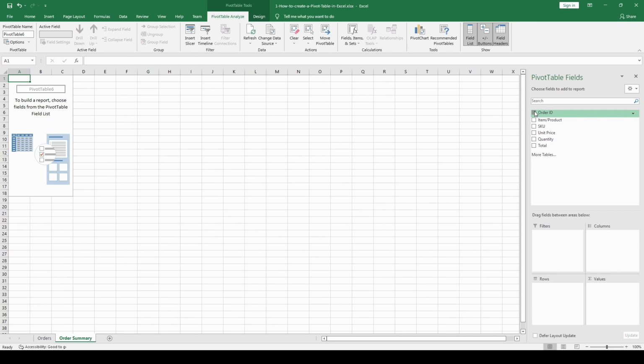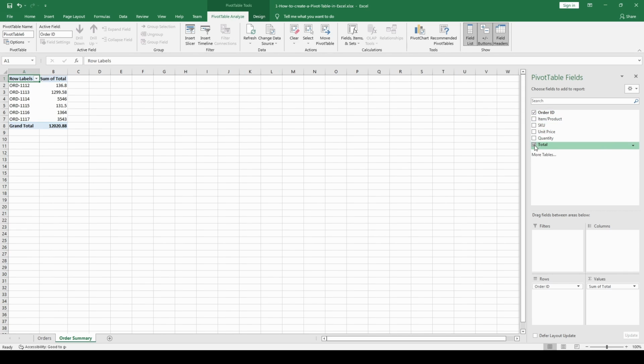Next, I will select the Order ID and Total checkboxes next to these fields. The pivot table will automatically group each order ID and display it as a row in the pivot table with the total price. But by default, Excel will title the H1 cell as Row Labels. We can easily change it from here to become meaningful for us.